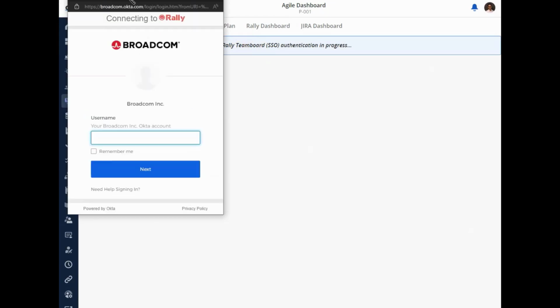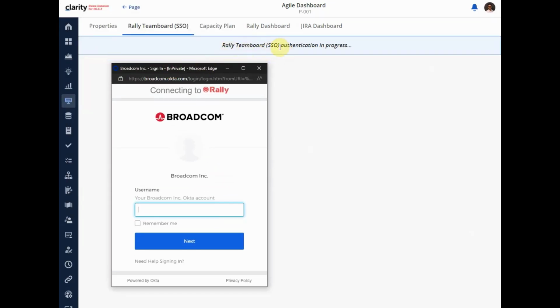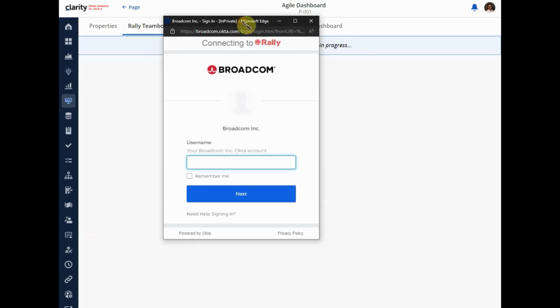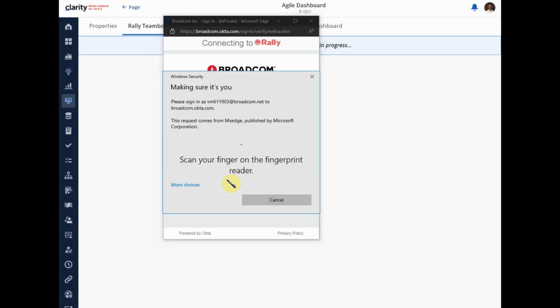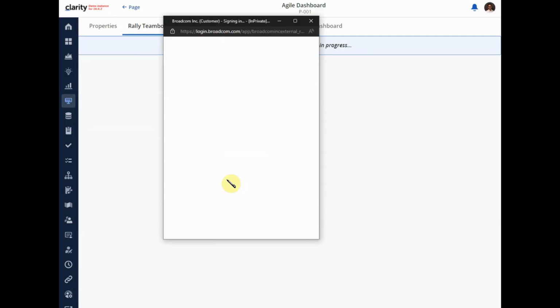Clicking on it, you can see I get the message. The first thing, as I mentioned, is that the name of the module that I clicked on is part of the message, and it's telling me that the authentication is in progress. I have also enabled pop-up, so you can see that a pop-up came up where I can continue with my IDP login. So let me go ahead and continue with that. In our case, we also have a two-factor authentication using either biometrics or a text message. So I'm going to continue with that.